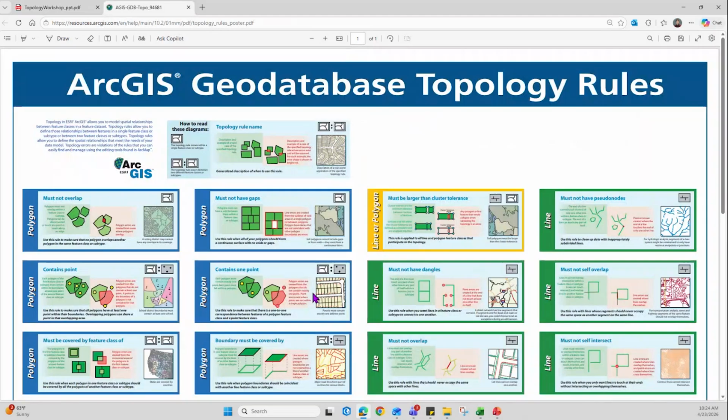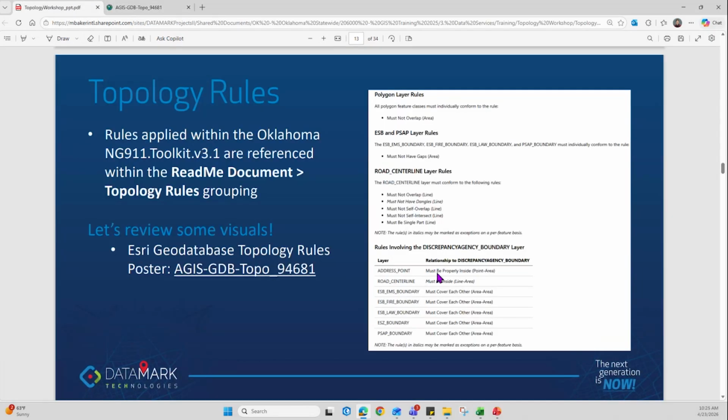This has been around for many years. If you've been in GIS for a little while, you probably have seen this. But it's really just a visual poster that will show you all the possible rules that can be included in a topology for ArcGIS Pro. We're not going to go through each of these, but if you're ever wondering, based on one of these rules outlined in the toolkit, in the README, what does that actually mean when I see must be properly inside?